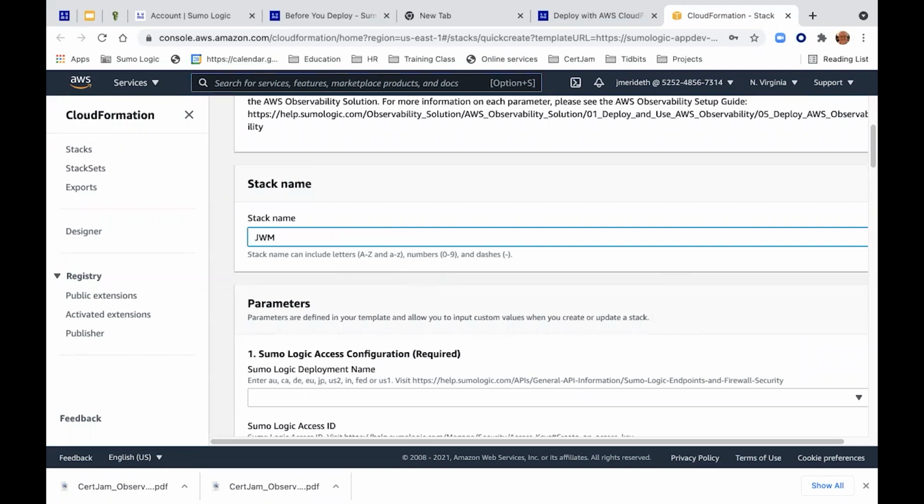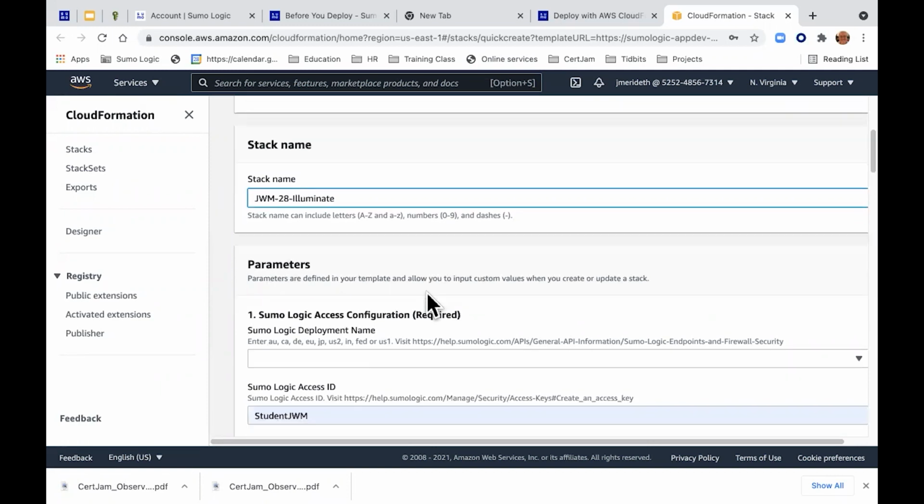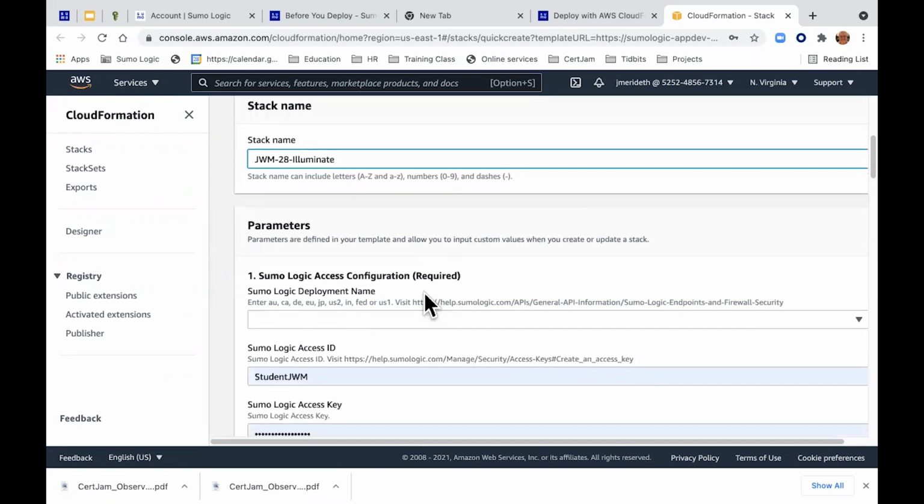I'm going to put my initials here, and then a dash, and today is the 28th, so I'm going to put 28. Okay, I just want to make sure it has a unique thing. Or I could even put in here Illuminate, because this is for Illuminate. I'm going to give it a name. No spaces, just dashes, letters, and numbers.